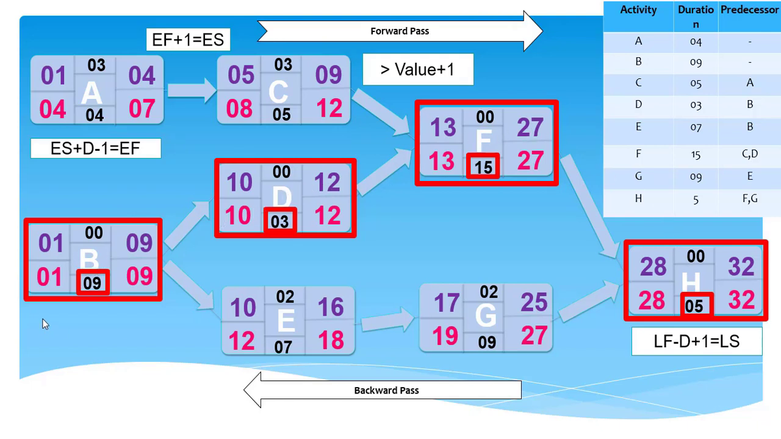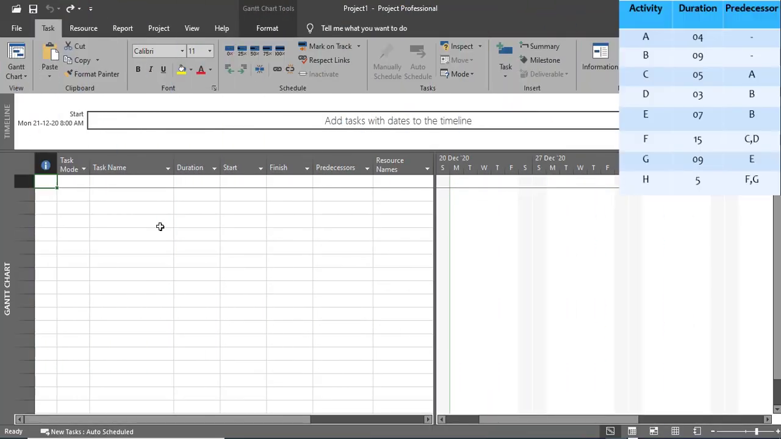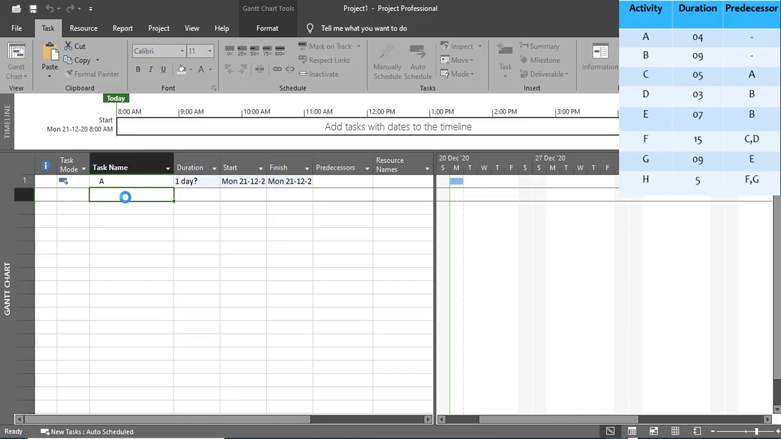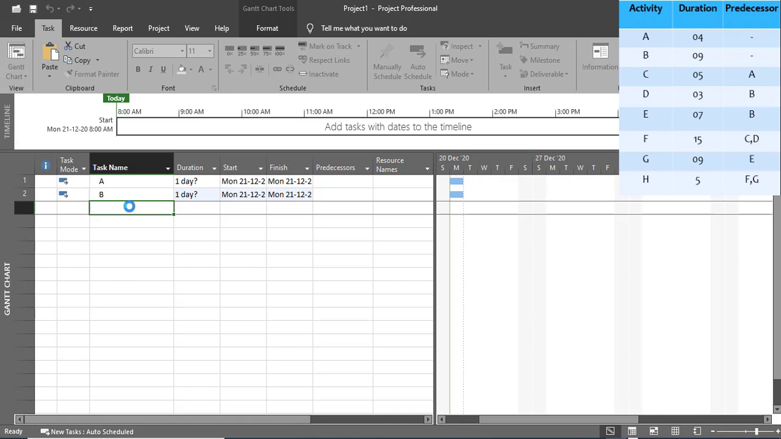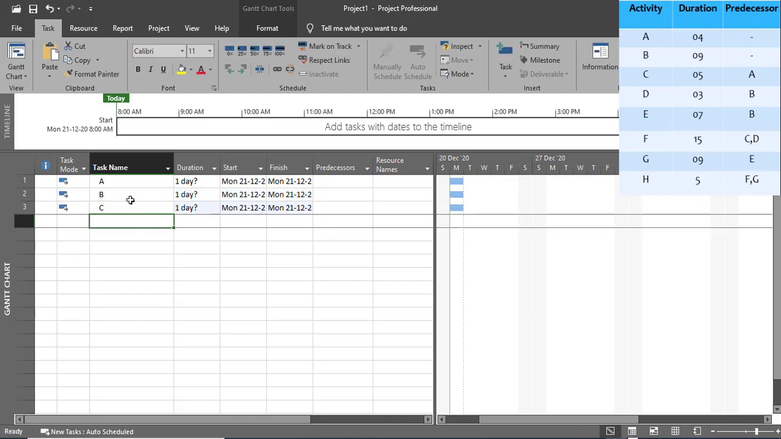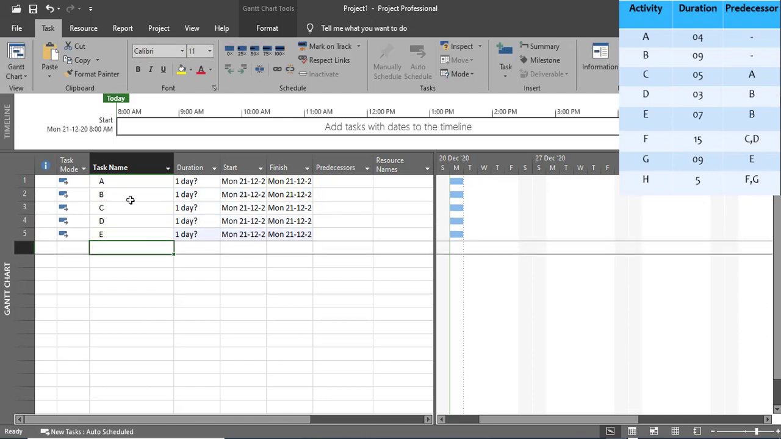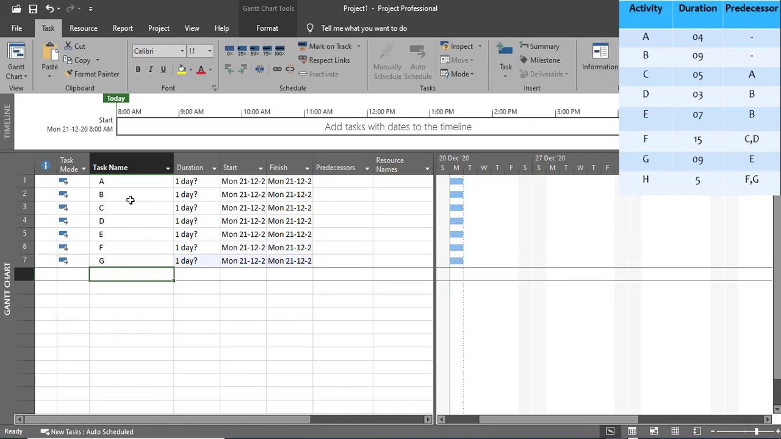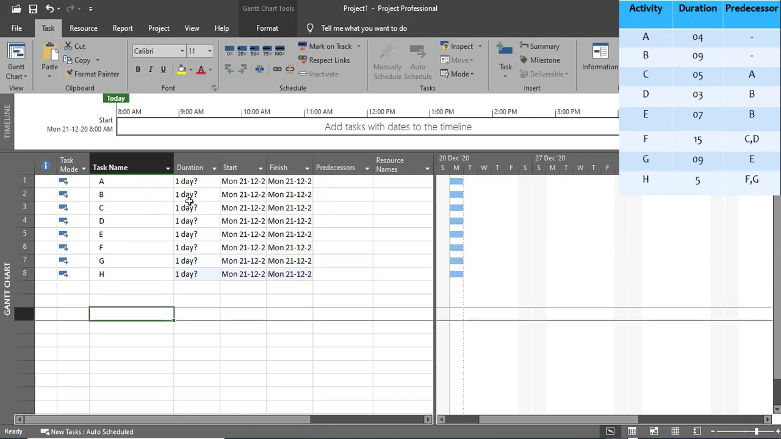Now let's open the software and we'll do the same example in software. Now I have an OpenProject, and the first thing that I will do over here is add the activity names. So we have activity A, then we have B, then we have C up till H. Okay, then D, E, F, G and H. Okay, so after entering the names, the next step is we need to give duration to these activities.